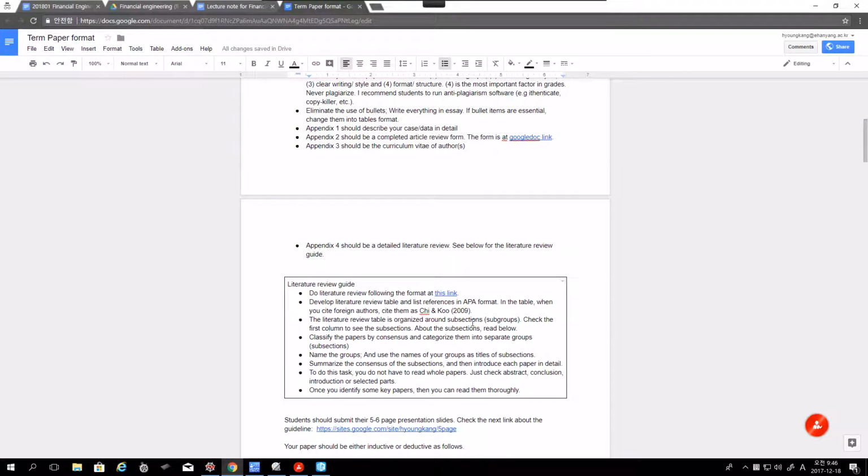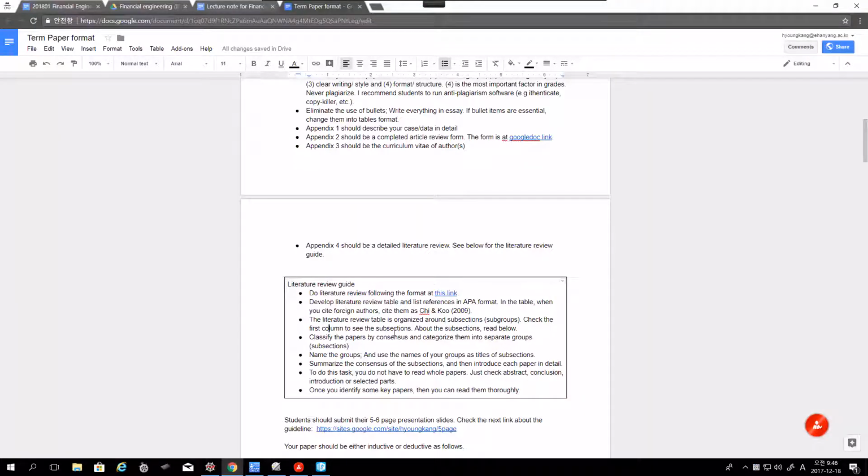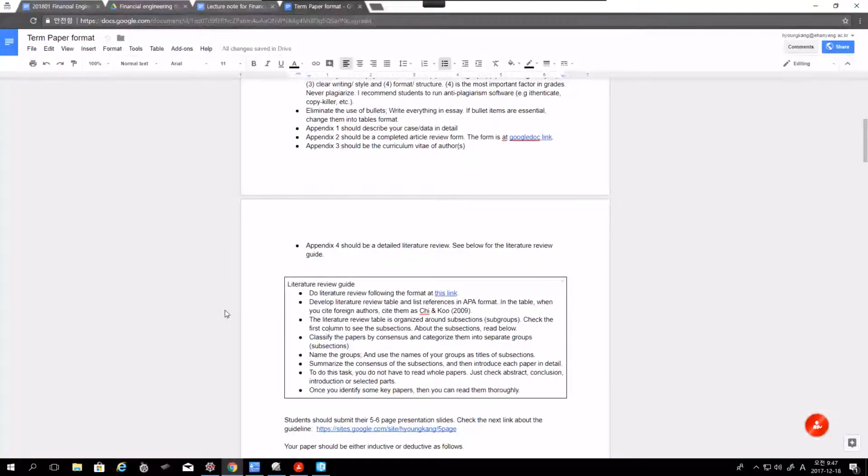Now the example of the literature review table is written in Korean, but the literature review table is organized around the subsection, subgroup, and the first column is used to see the subsection. So the first column in the table should be the title of a subsection of the literature review. So the literature review table is organized around the subsection or subgroup.